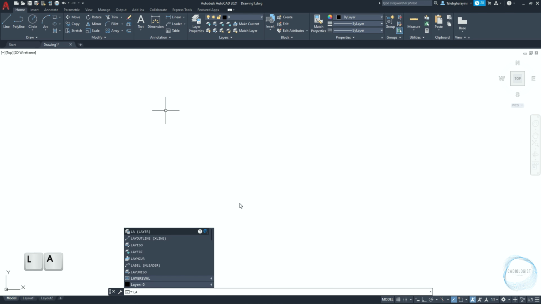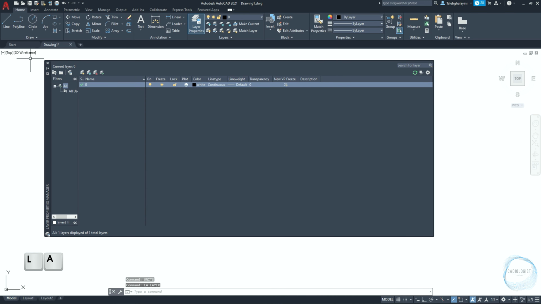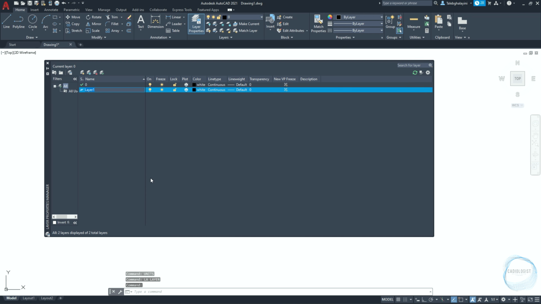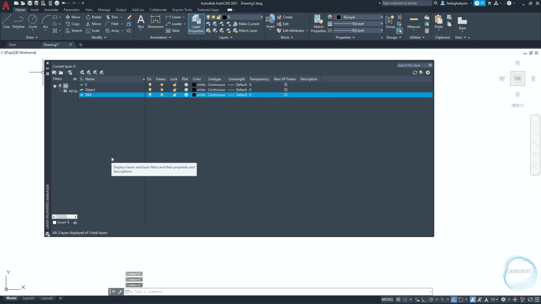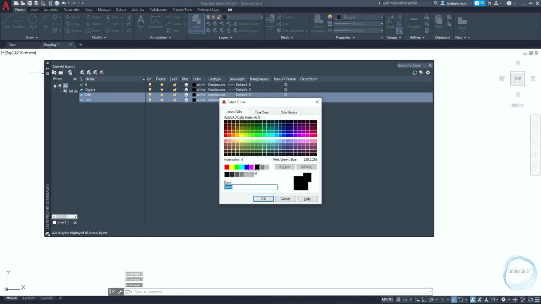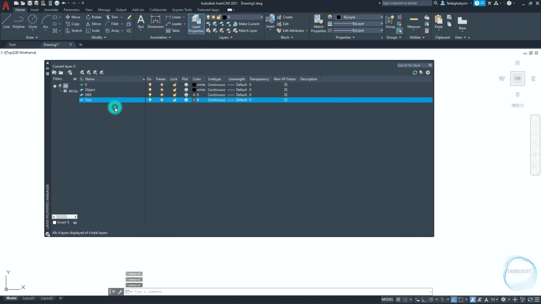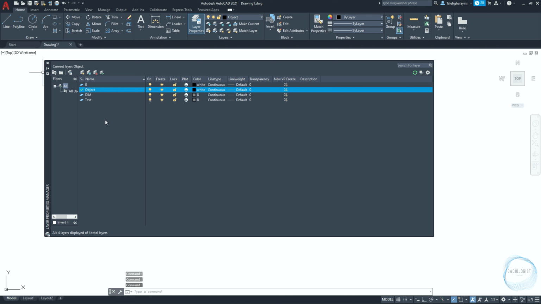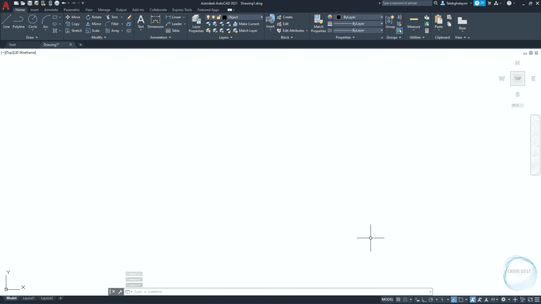Type LA to open Layer Properties Manager and create a layer named Object. Create another layer for dimensioning and one more layer for text. Change the color of text and dimension layers to gray number 8. Double-click the object layer to set it as the current layer, then close Layer Properties Manager.